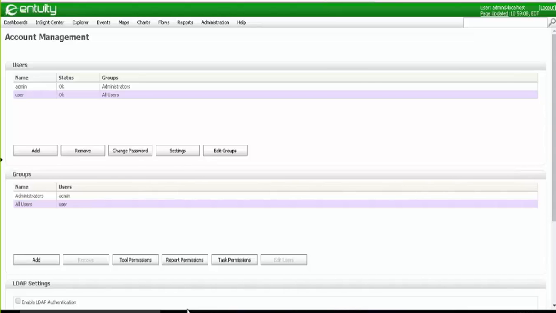So if you install Entuity on a new server, basically if you look down at the bottom of the web page, there are two groups of users that are automatically configured. There's the all users group, and there's also a group labeled administrators, and there are also two default users that are created when the software is installed. Admin is mapped to the administrators group, which has full permissions for everything, and the user named user is mapped to the all users group, which has no permissions but read only.